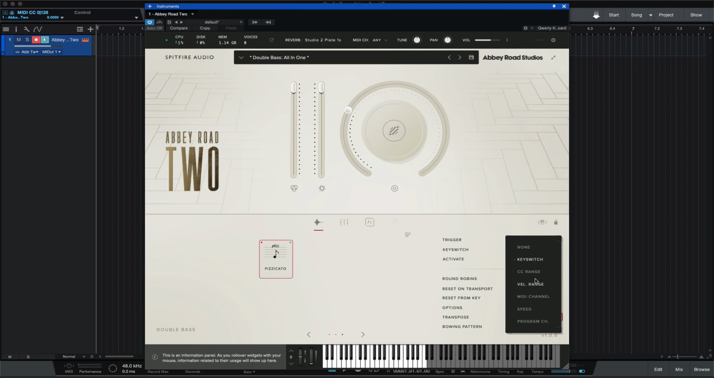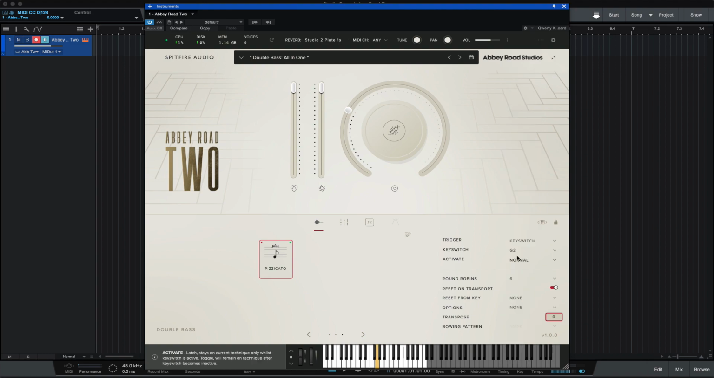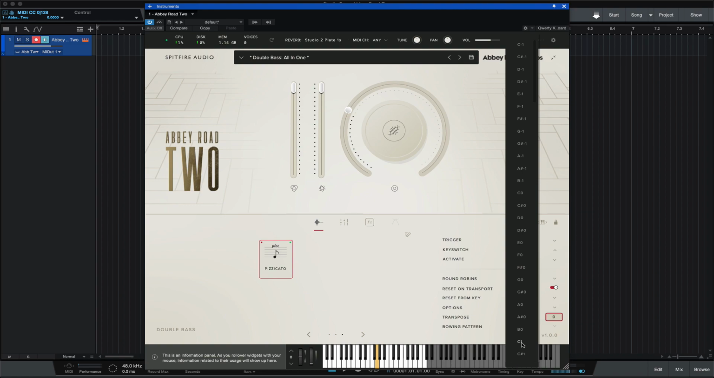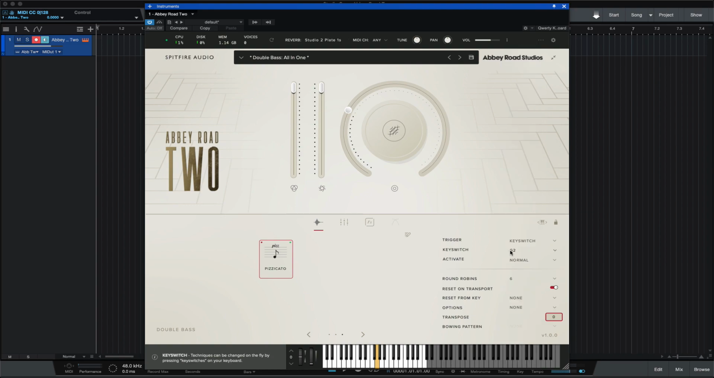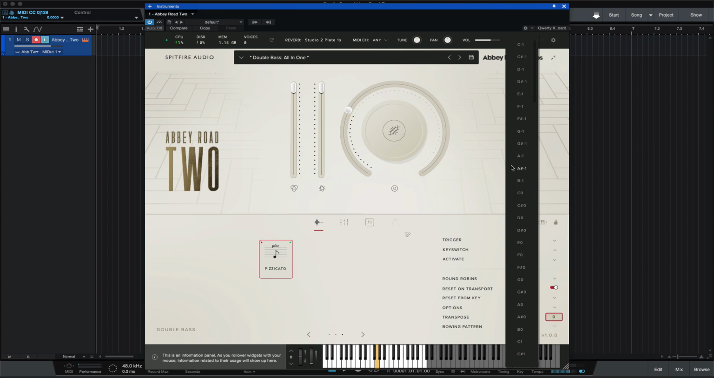So you can key switch, CC range, velocity range, channel can actually trigger different articulation changes. Then you've got the key switch. This is weird to me. Every time I click it the first time, it goes straight to the top. It feels like almost a bug. It goes into a weird place. And then the second time I click it, I get the pop-up list.